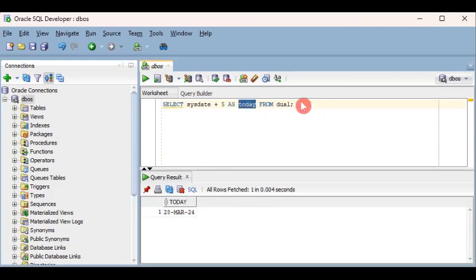If you're not familiar with aliasing, there are two kinds of aliasing. One is for column, one is for table. In this case, I'm using an alias on the column expression, this one, sysdate plus 5. Sysdate plus 5 is not a column per se, but it is an expression that capitalizes on an existing column, which is sysdate. So we are using an alias called today, which is just a nickname, a way of customizing the display of the label of the column header.